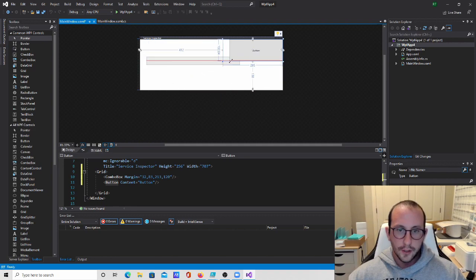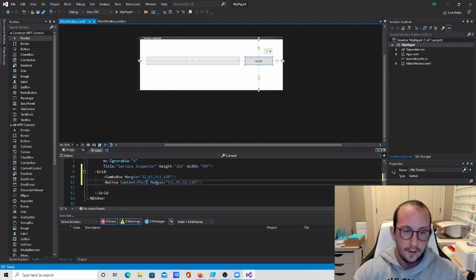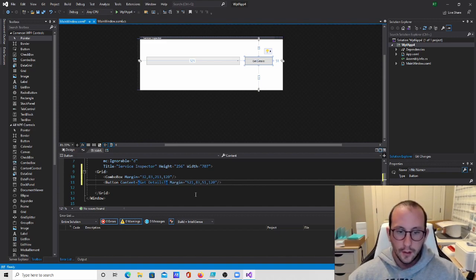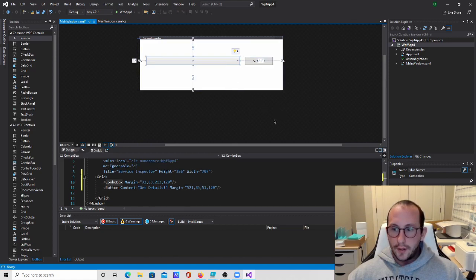And once again, we're just going to shrink that down. What I like to do is just match it up with my drop-down box and size it properly, so everything matches up there. All right, and then for the button, we're going to put in the content "Get Details!" with an exclamation mark.